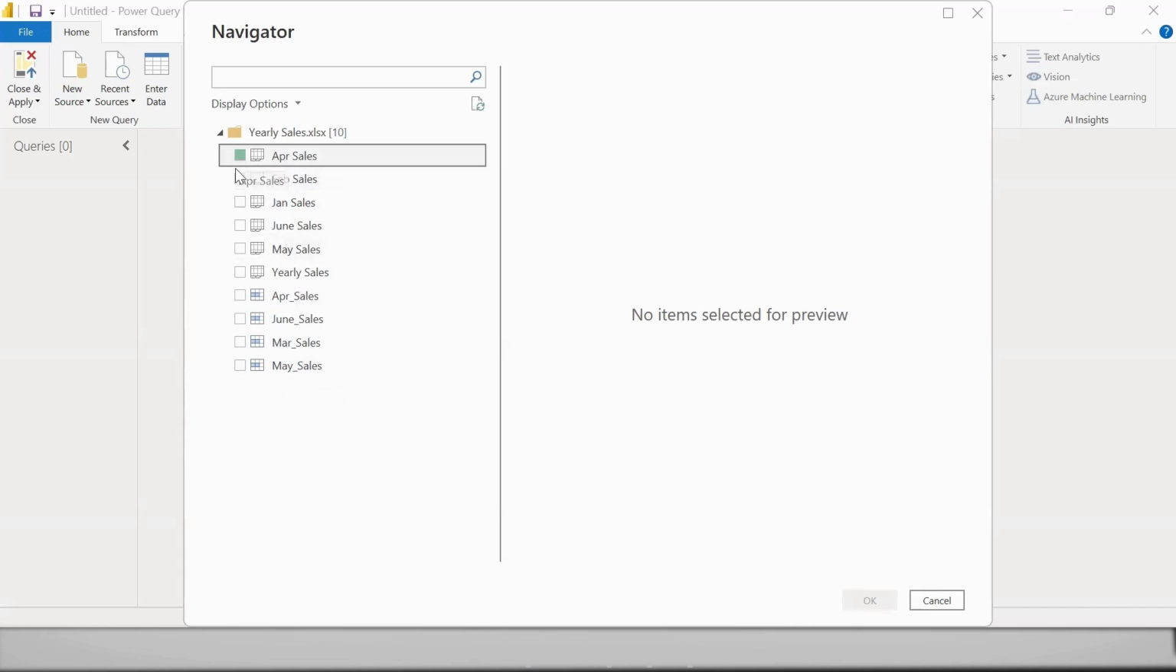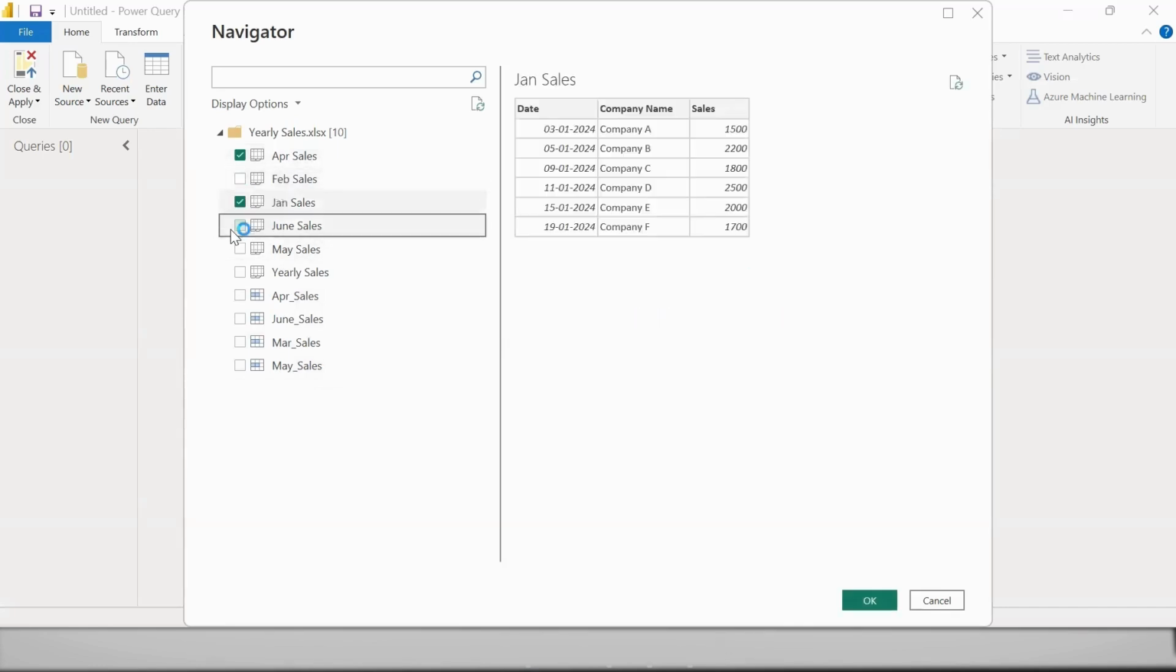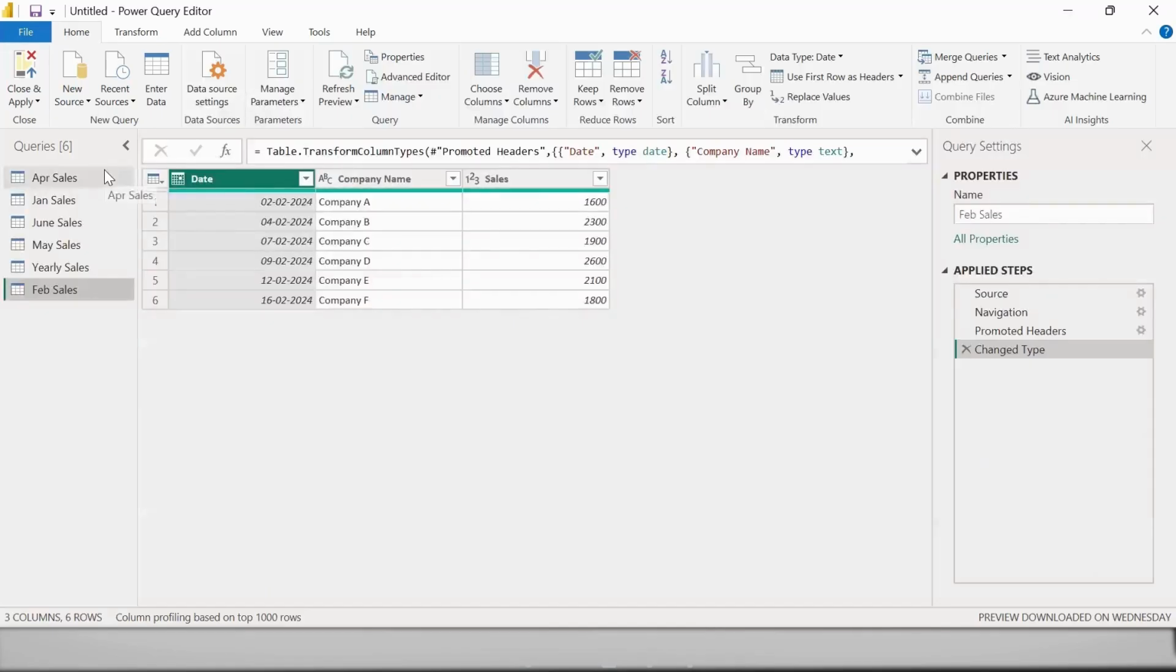So here I will select April, February, January, June, and May sales. Also, this is yearly sales, which is a wrong name for the sheet that I have created. This is basically the March sales. After selecting all these months, I can just simply click on OK. Now all these sheets would be loaded over here in the query.